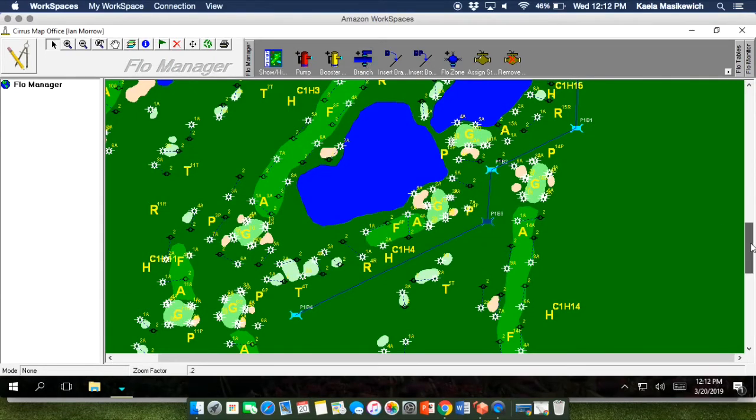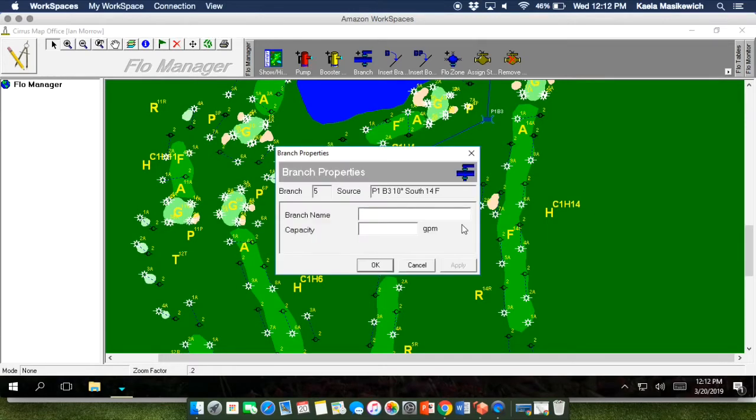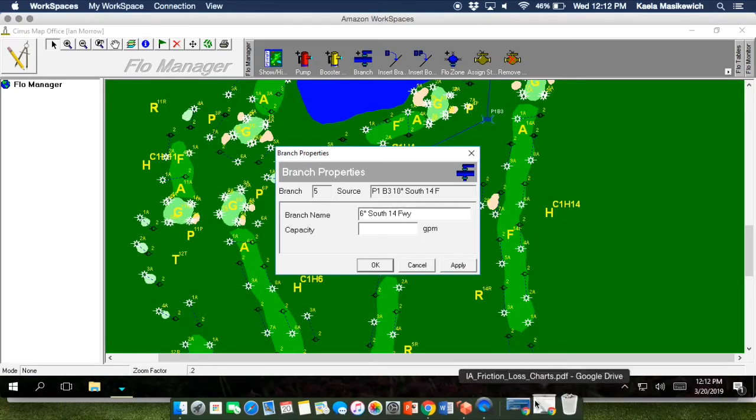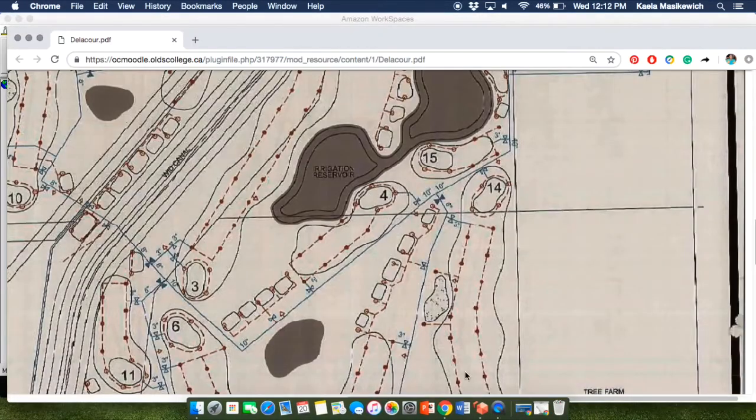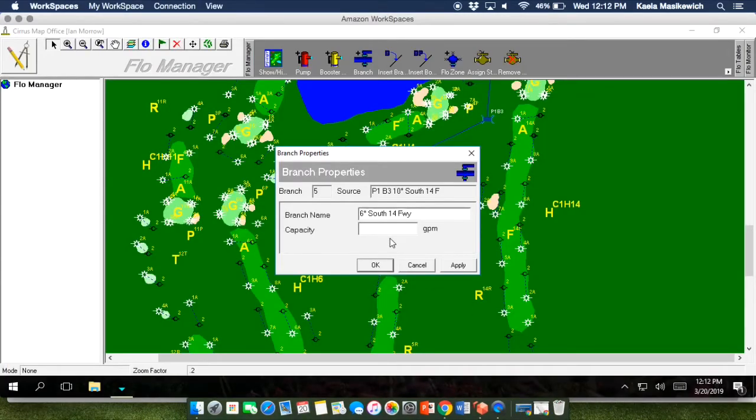Now we want to put in our 6-inch, so we'll call it a 6-inch south. We'll have to check again on our flow charts to see what the capacity is. And if you find 6-inch, you scroll down just before your max there, and we'll see it's 340 gallons per minute. Hit apply, hit OK.